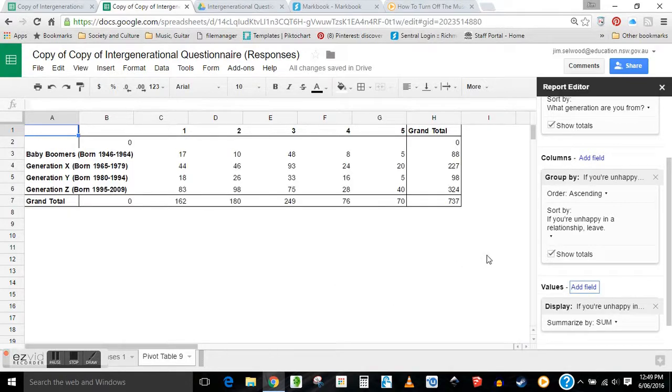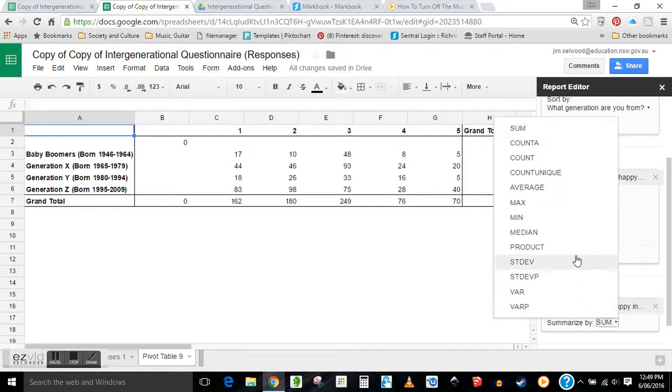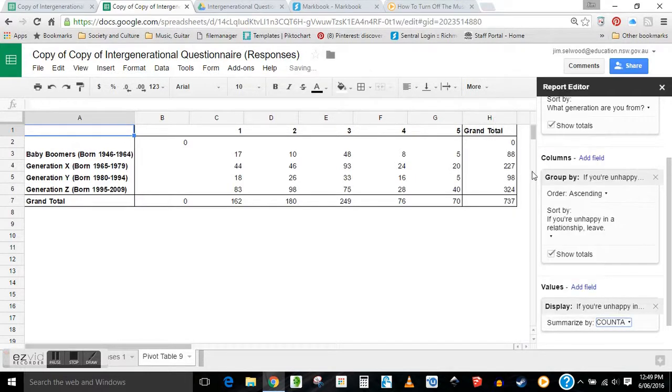Those scores are the number of 4s, 5s, etc. in that question. We actually need to convert that just to a raw number of responses for each question from each generation. So you need to change where it says sum to count A, and you'll see the numbers change, and that gives the number of responses for each question.